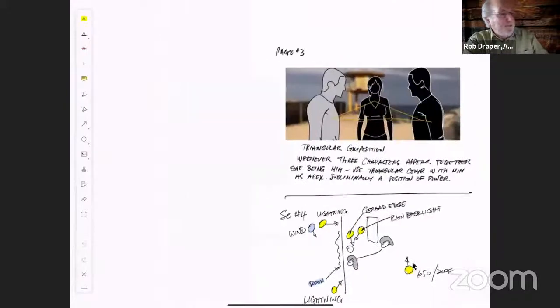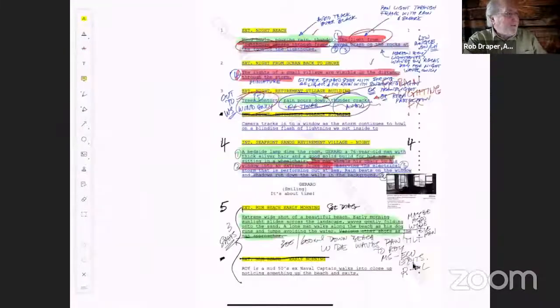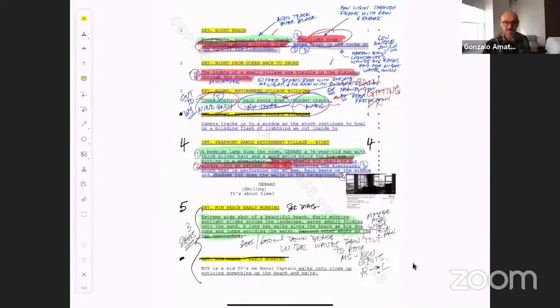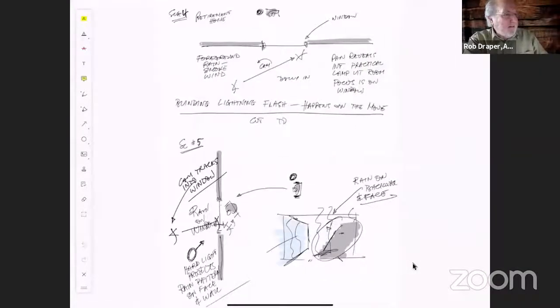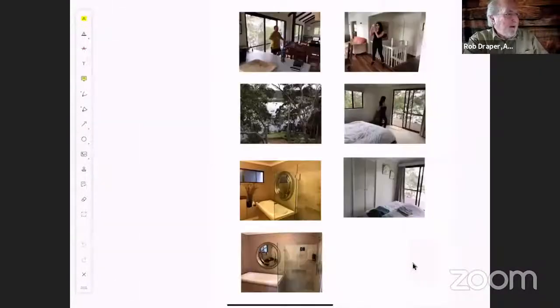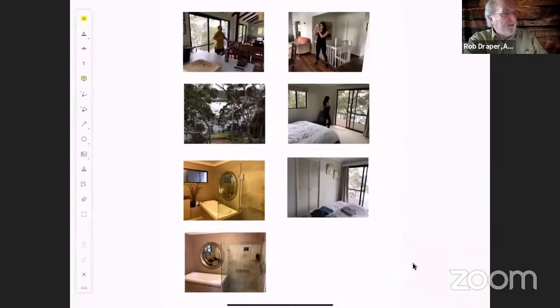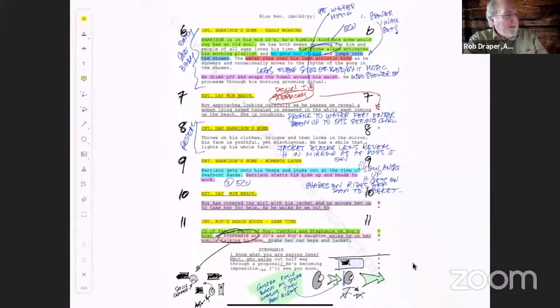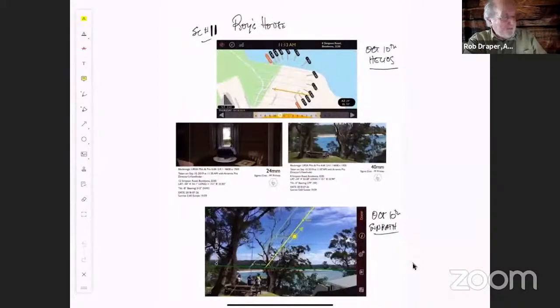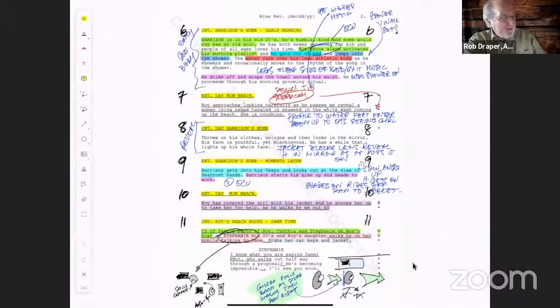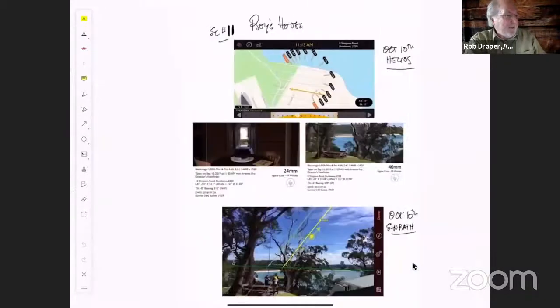And then, as you can see, these are all pages that I've dropped into the script. Look at that. It's amazing. And then all my notes on each scene, location photographs. Again, little diagrams when the director and I will be talking through, maybe on a location scale. I'll just do a quick diagram so I know what he's after.